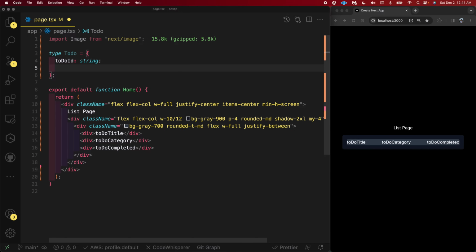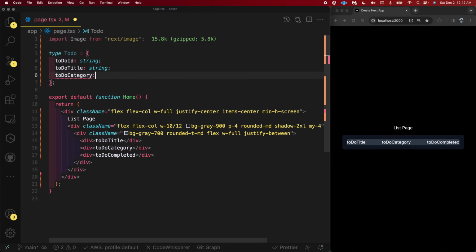But I'm going to say to-do ID, then we'll say to-do, and we're just going to steal all of these ones. So to-do title, that's going to go there. I'm going to define it as a string, just because it's going to be text value. Maybe your ID could be a number value. Then I'll take this one, to-do category, say to-do category, string, boom.